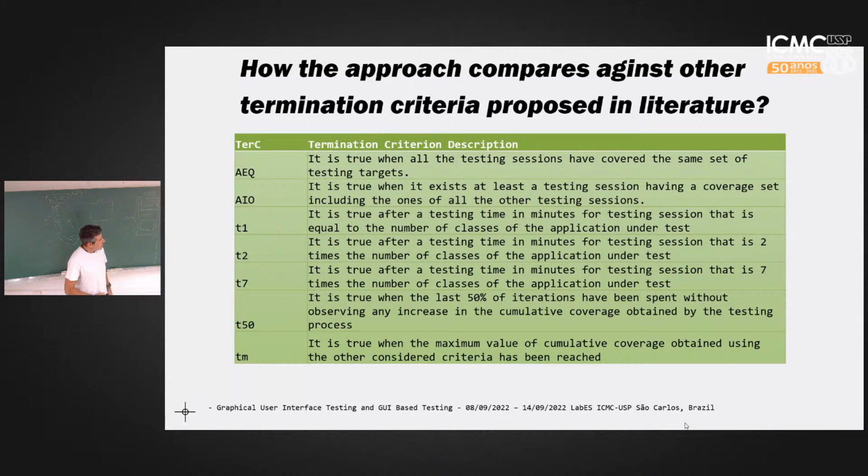As an example, T1, you stop after testing time in minutes for testing session that is equal to the number of classes of the application under test. This is a termination point. As an example, if my software under test has 5 classes, I have to wait 5 minutes. Okay. In this case, 2 times the number of classes. So if you have 5 classes, you have to wait 10 minutes. Okay. 7, it's the same. You have to wait 7 times.